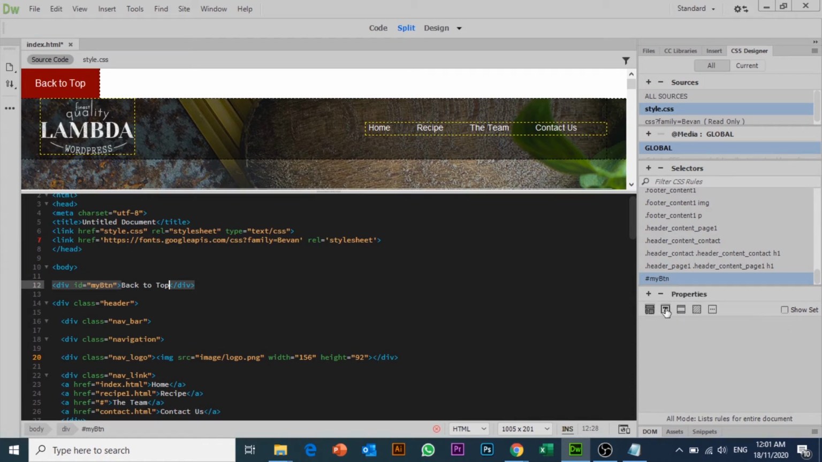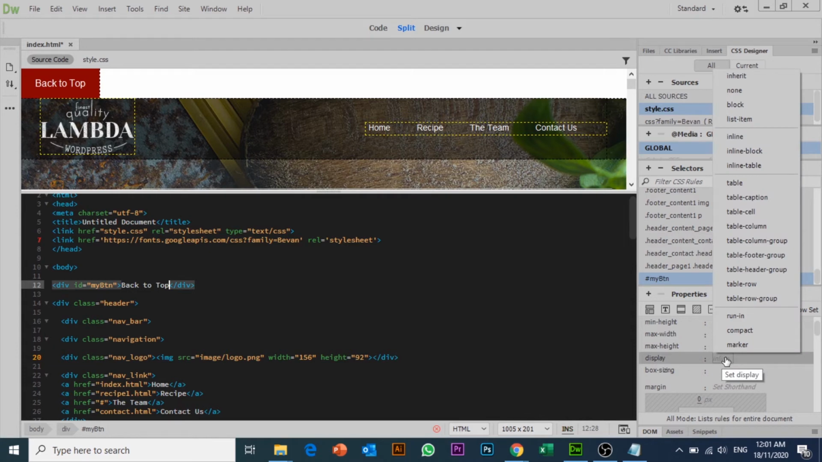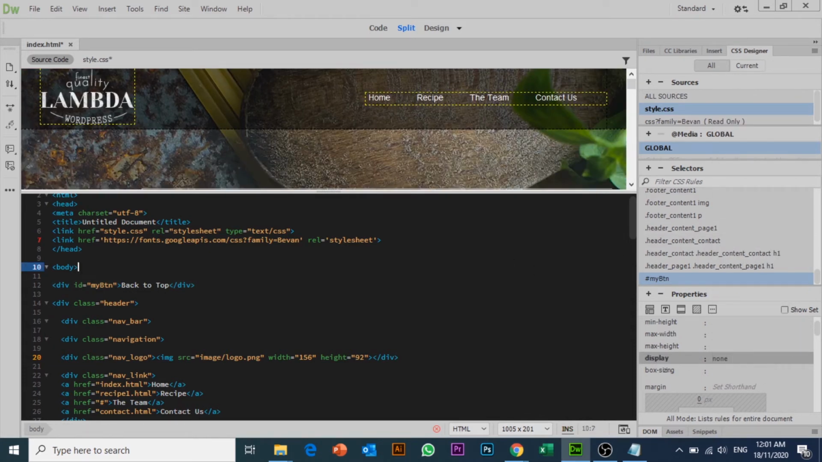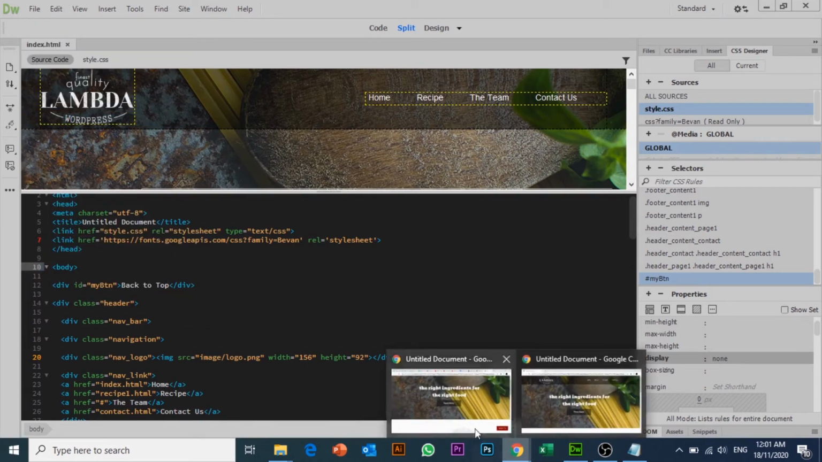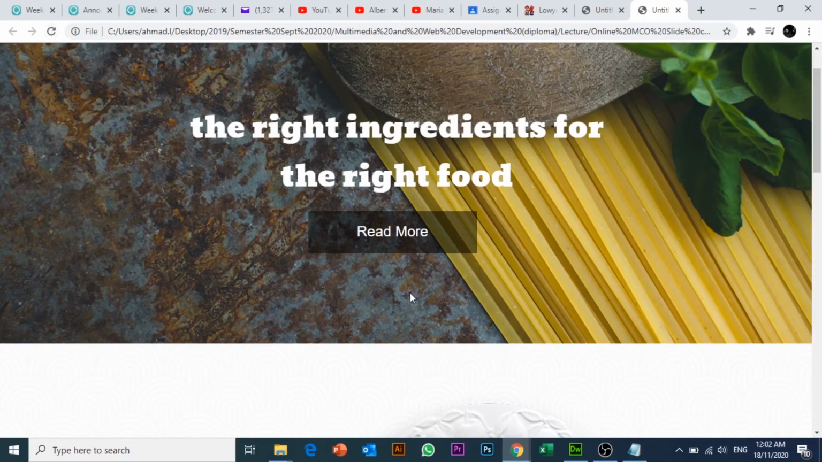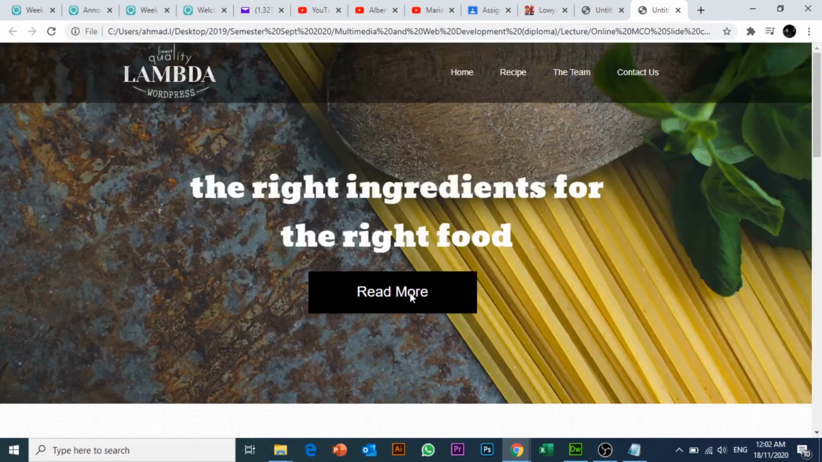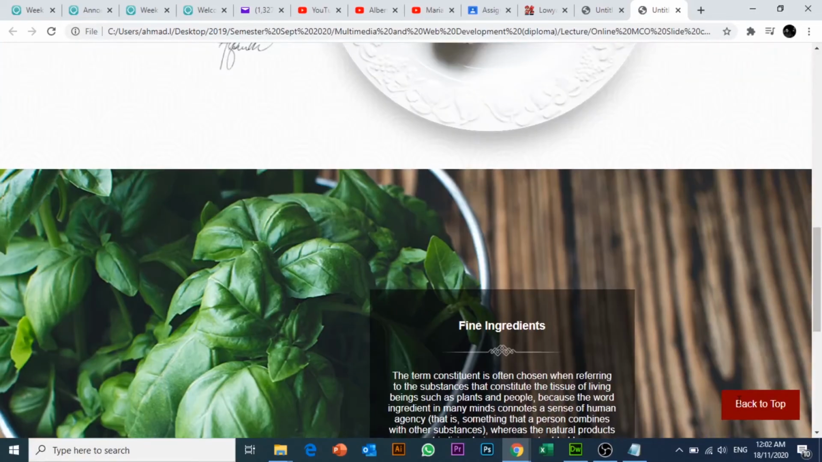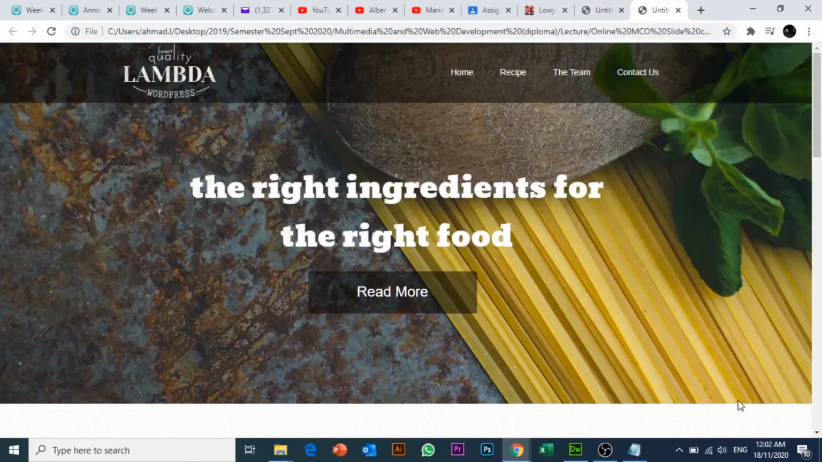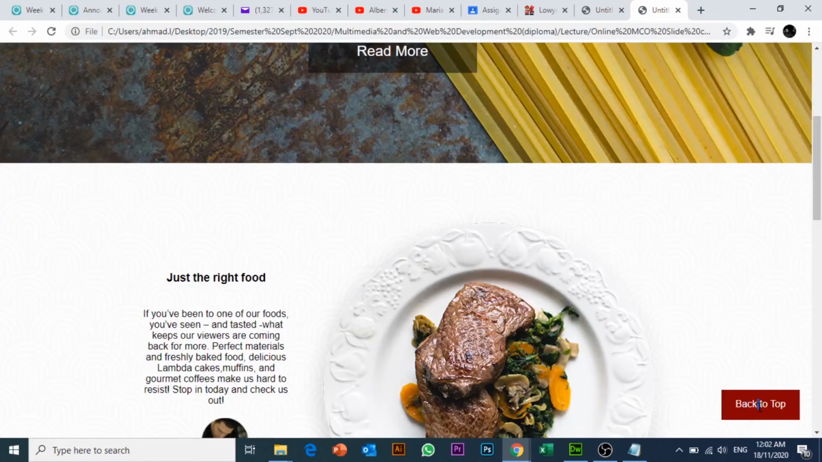Click over here, select the functions over here, select display, set to none. Now the button has disappeared. If we save all and preview our site and refresh, the button is not there. And when we scroll, only then will the button appear. But now you cannot click it.